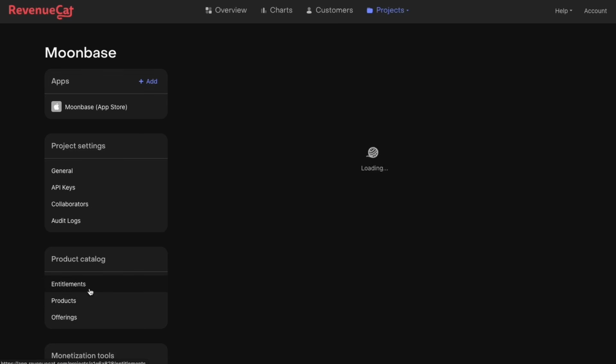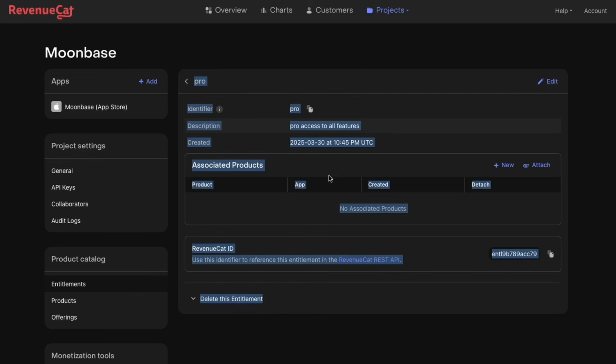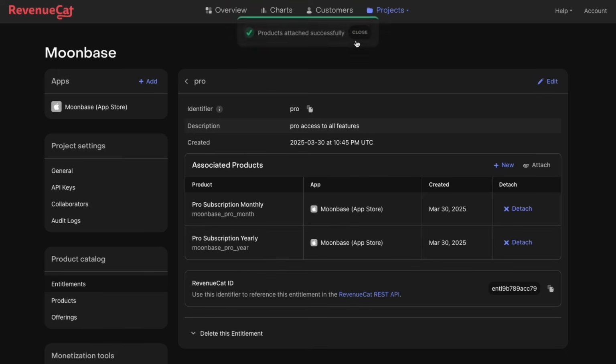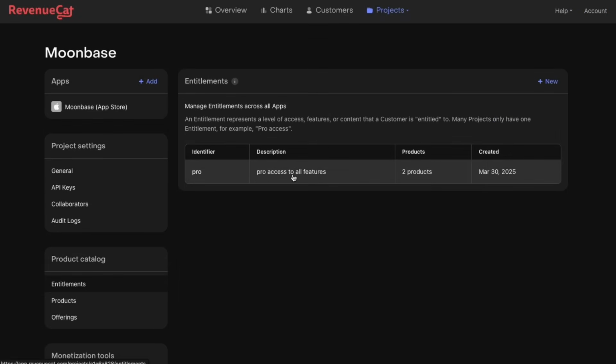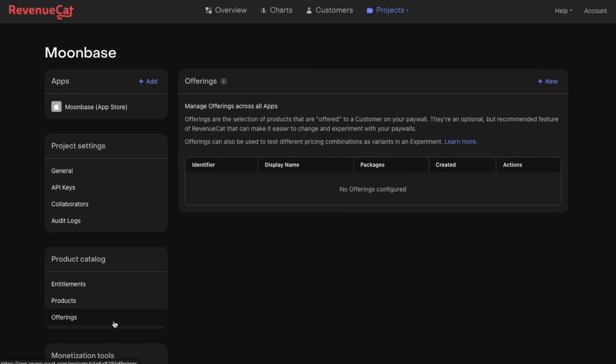And coming back to our entitlements, we can now attach these two products. Sweet. So we got the entitlement with our two products. And then finally, we have to set up this offering.